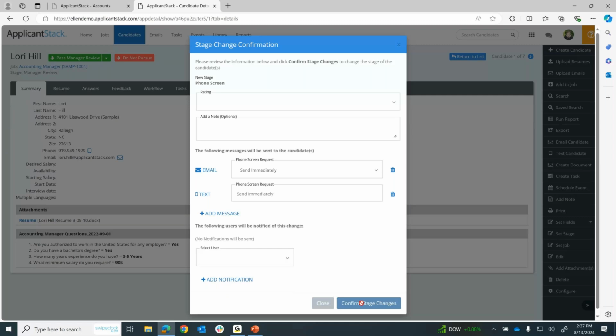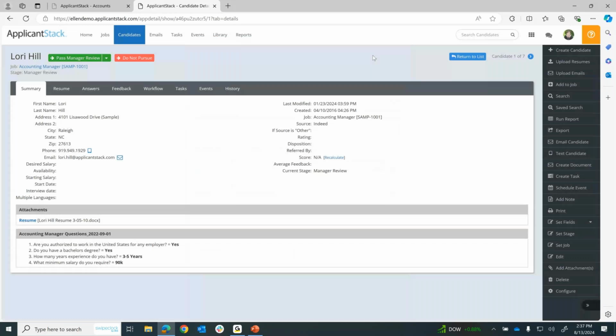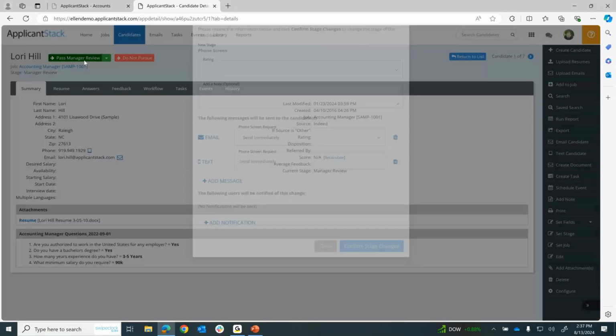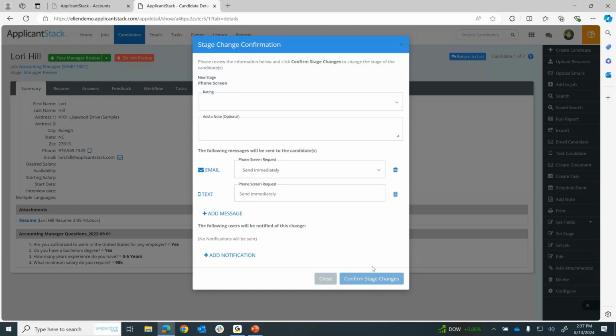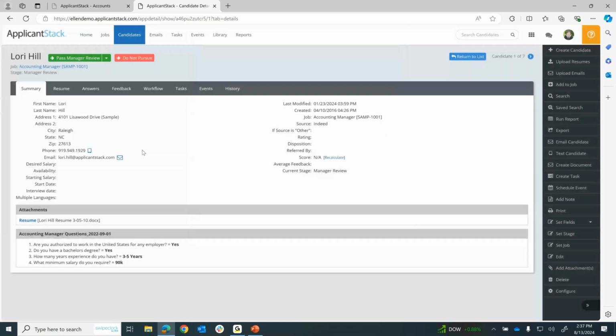Once I confirm the stage change for Laurie, she'll move to the next stage, which again in this case is phone screen. And seems like something might be going on here. Let's try that again. All right, I am getting some sort of error message here, so I do apologize. We're getting some storms. Let's continue. But the thought process here is you move your candidates through the stages of your recruit flow until an individual is ultimately hired.